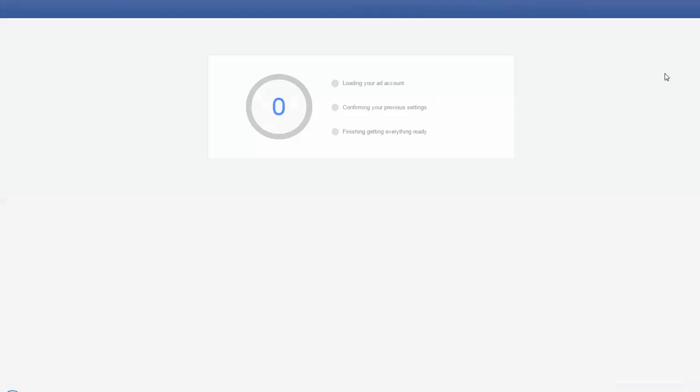So it asks, what is your objective? Your objective is to send people to your website. Once you get there, you just click on link, and it may look slightly different wherever you are. I'm going to click it again.